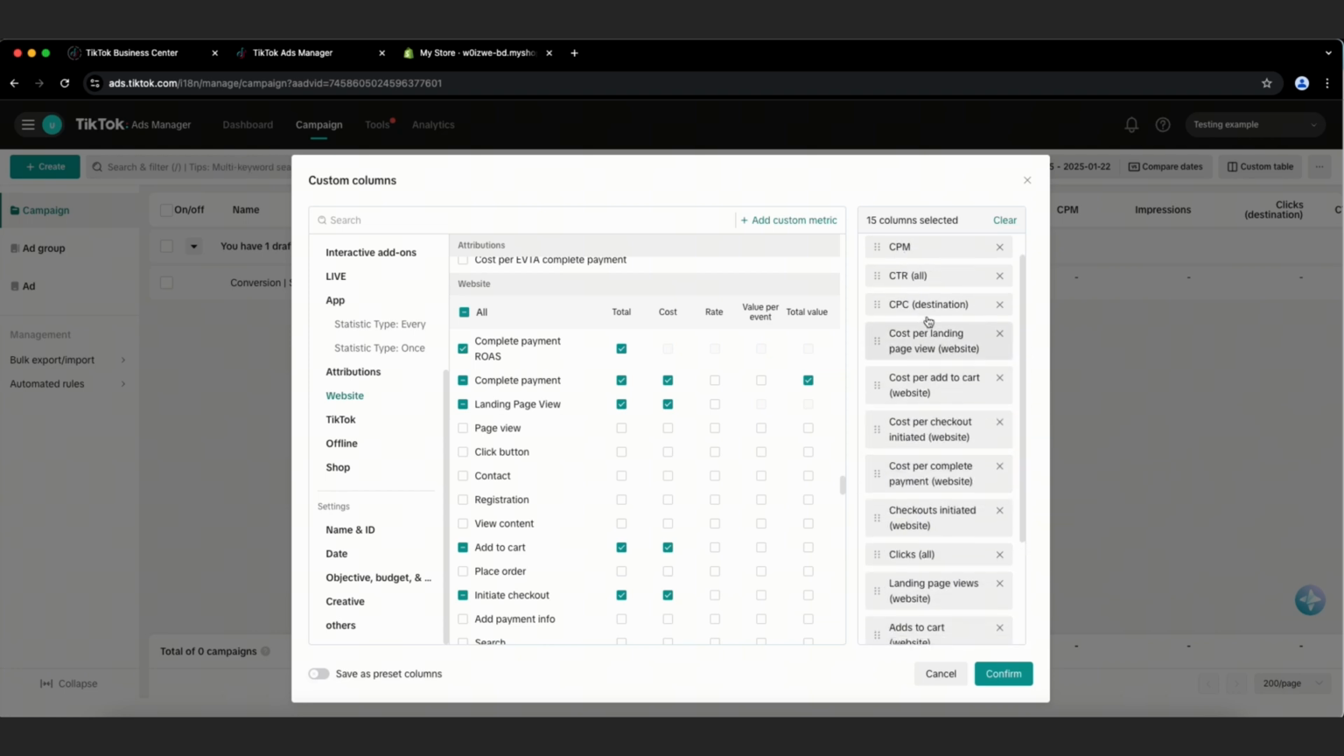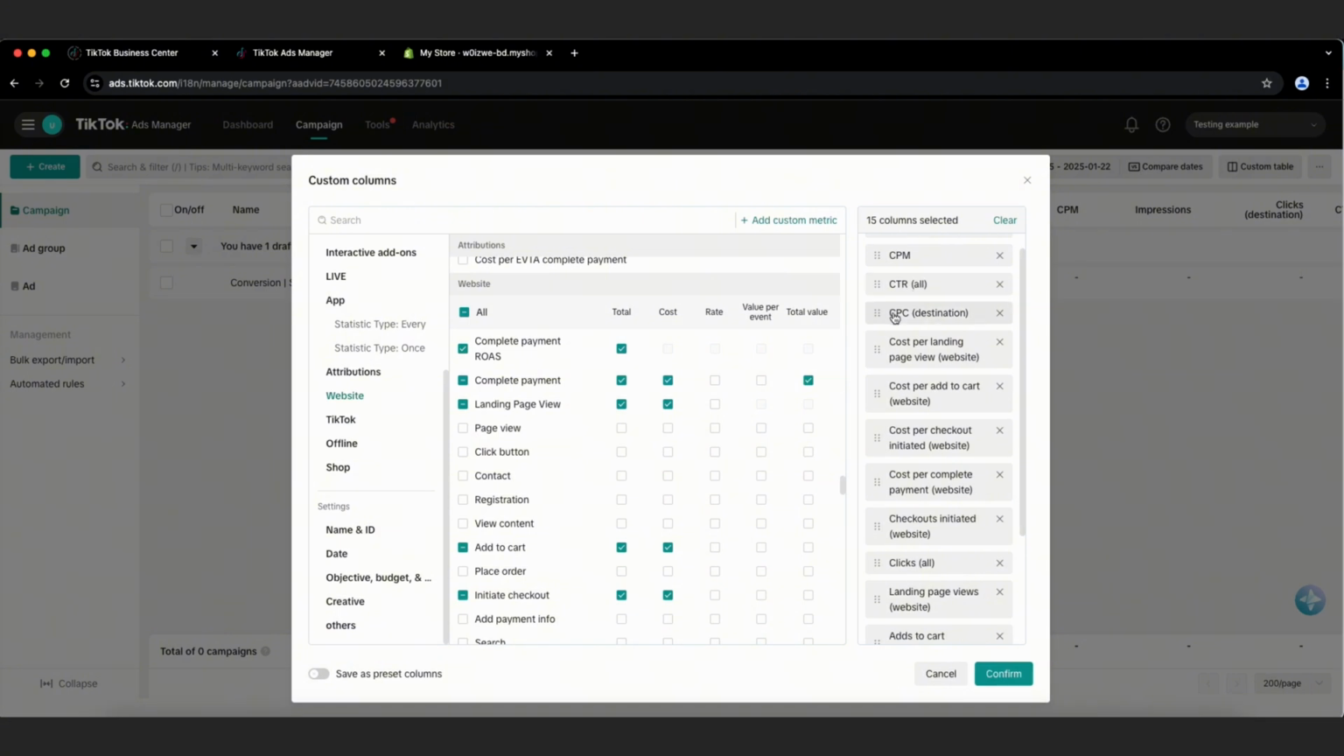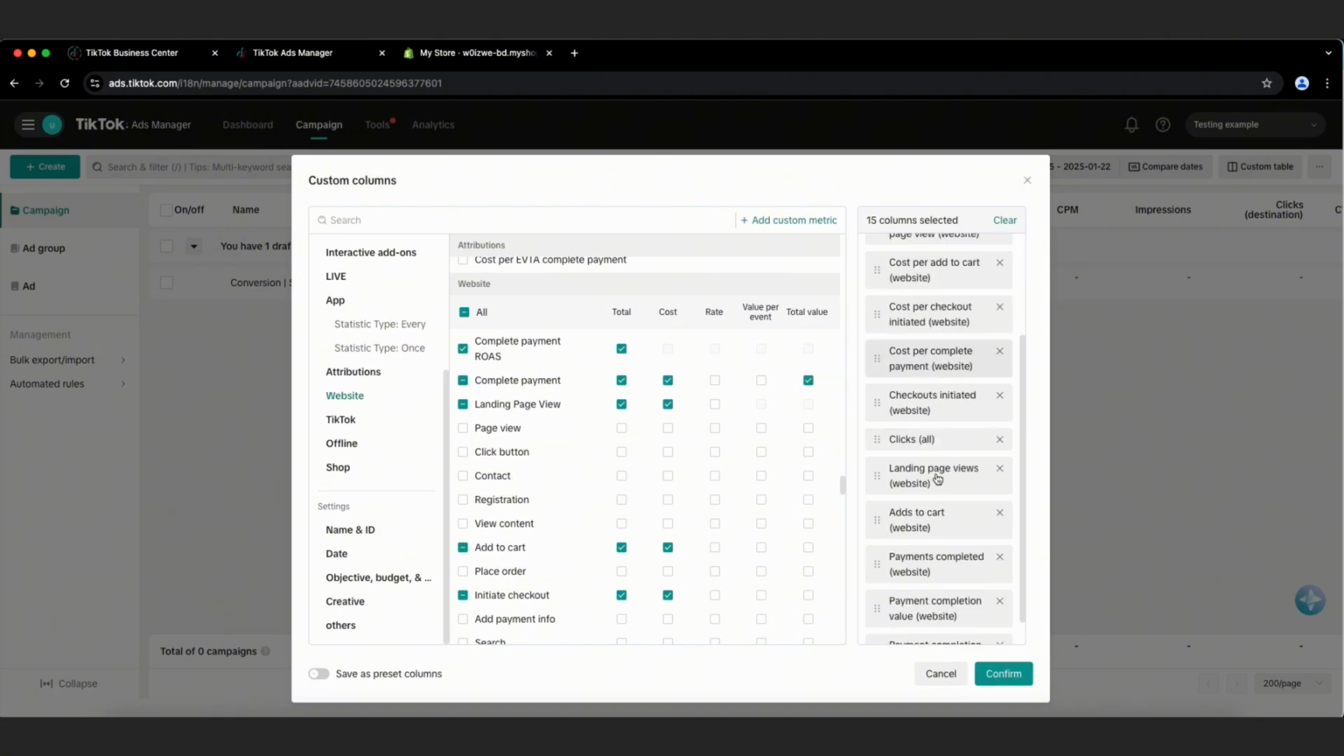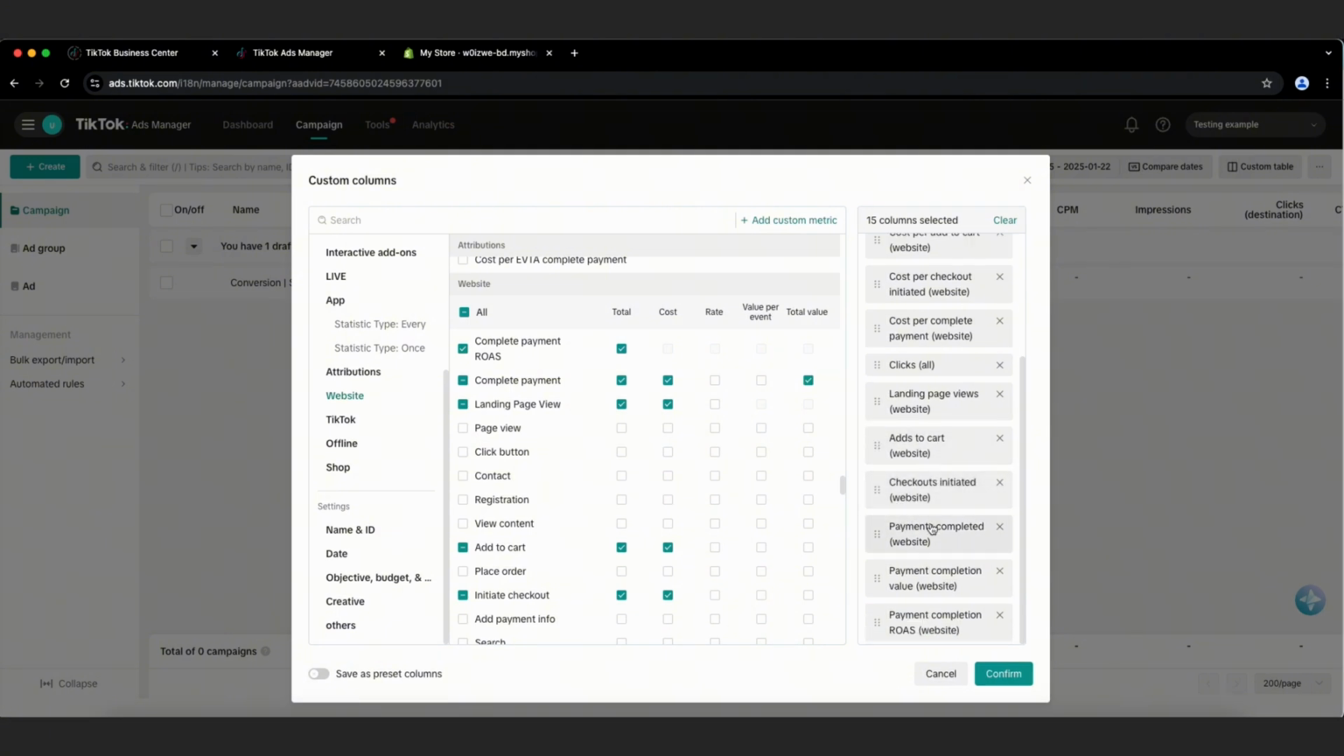So now we have CPM, click-through rate, cost per click, cost per landing page, cost per add to cart, cost per checkout, cost per complete payment. Then we would just want the totals in the same order again. Clicks, landing page views, add to carts, checkouts initiated, payments completed, what is the value of those payments, and the actual return on ad spend.